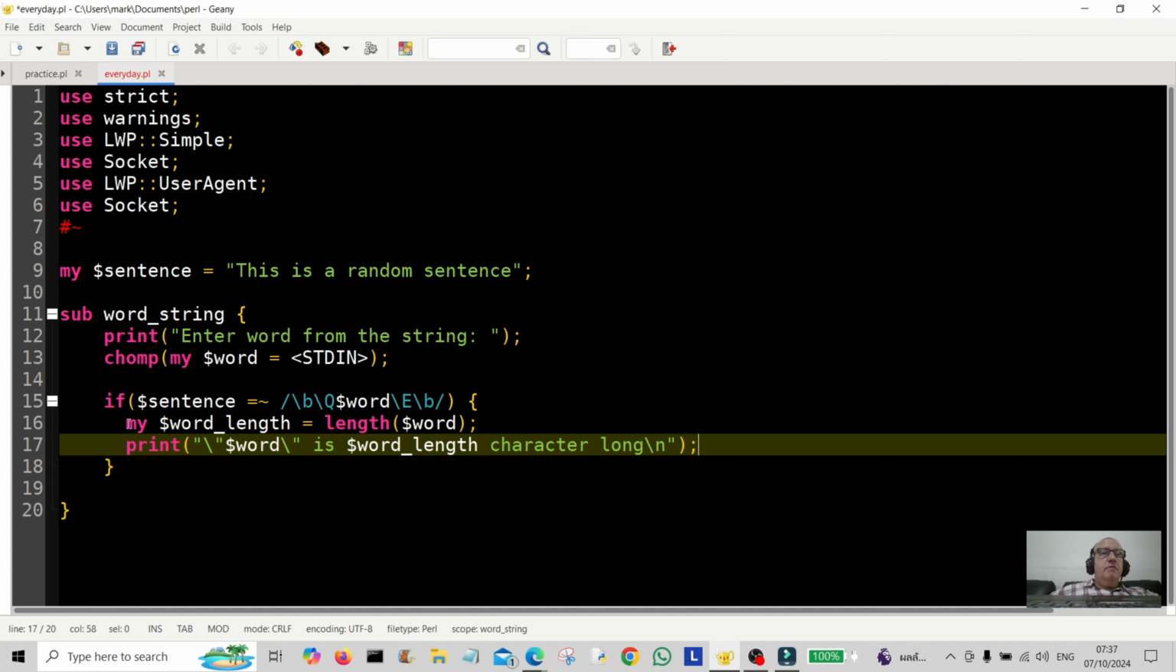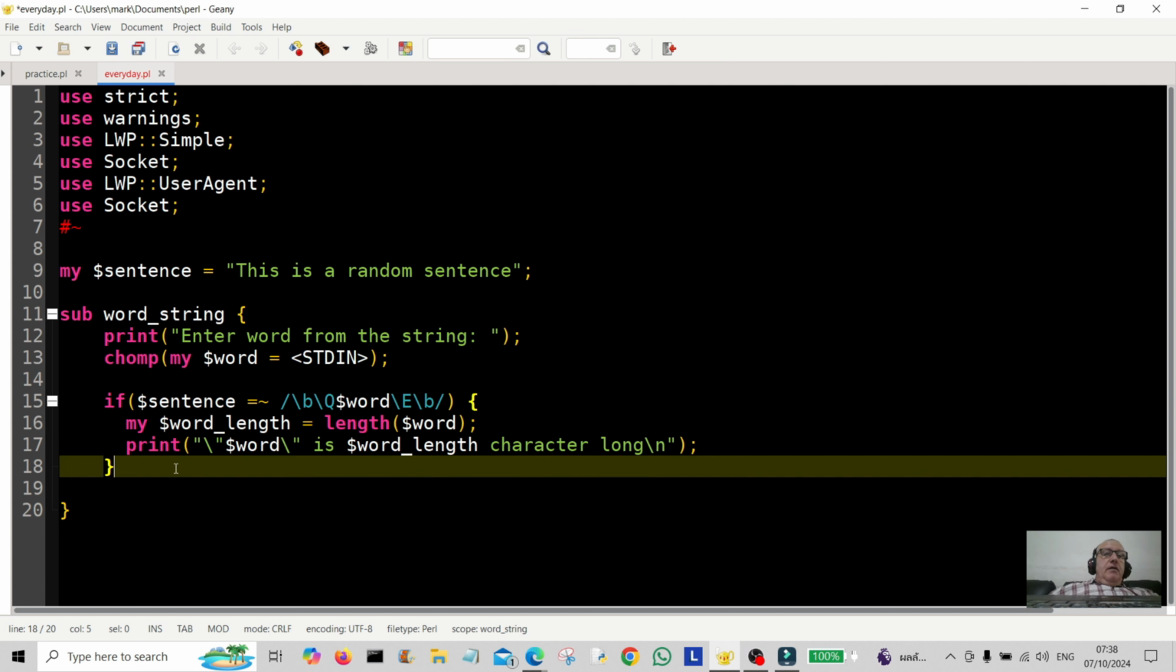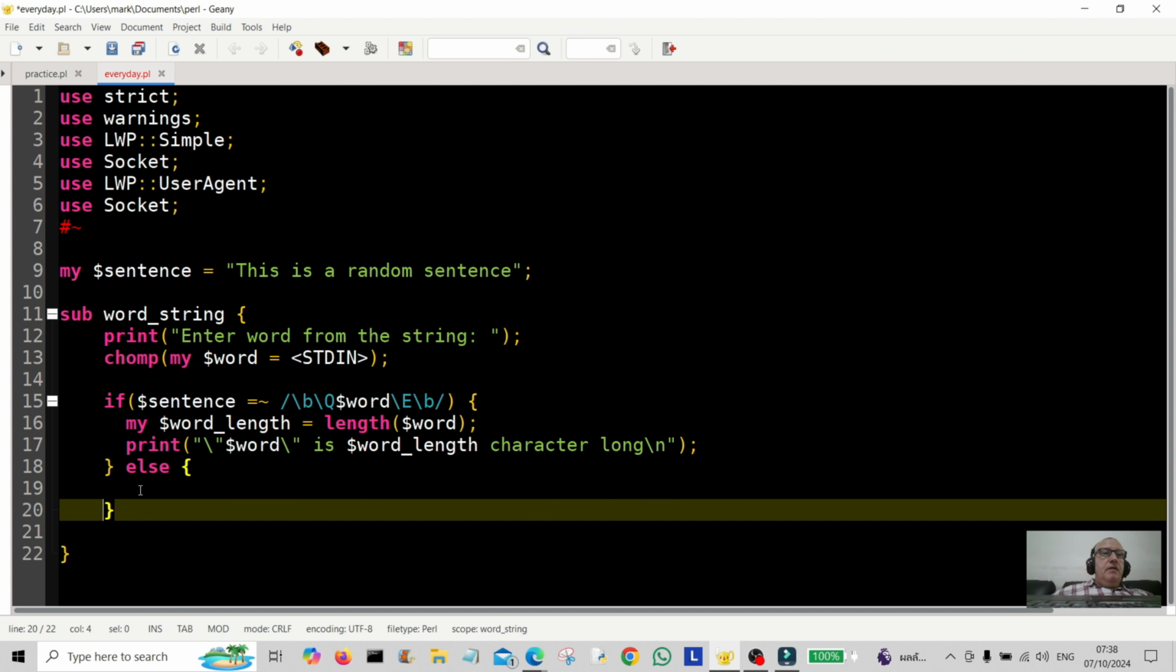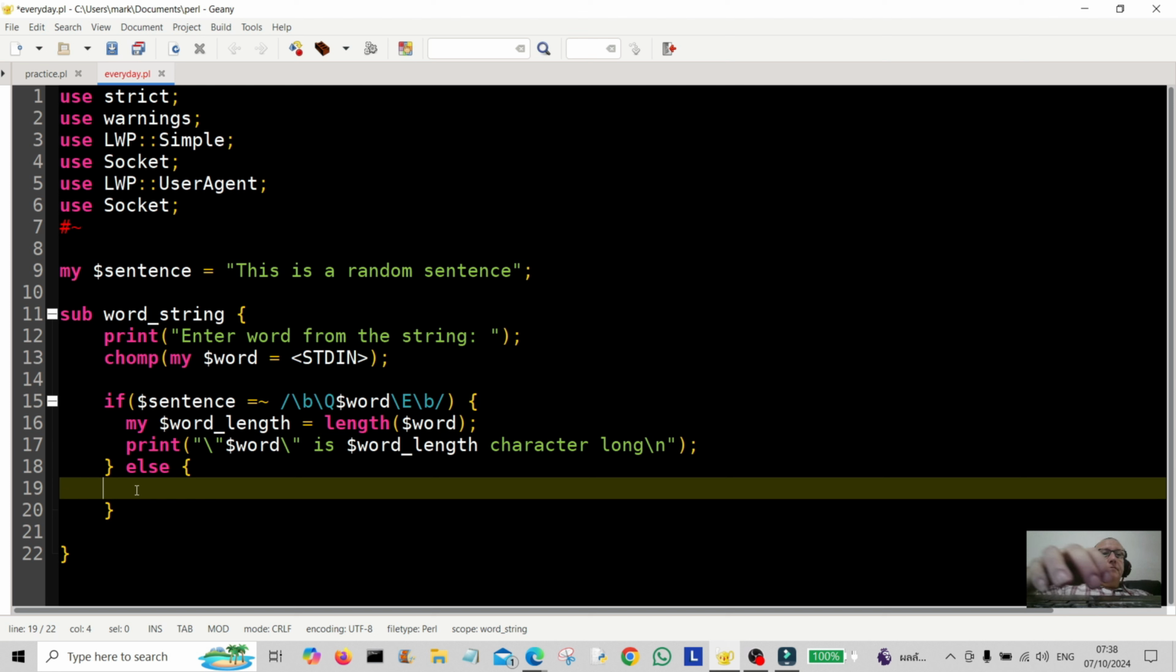So what we're going to do is check to see if this word is in the string, and then we're also going to get the length of the word in characters, and print that out as well. Else, if the word isn't in the string, we're going to use the else statement here, like a catch-all, and we'll just print out some kind of generic error message. So we're just going to print, say, word not found, and a new line character there.